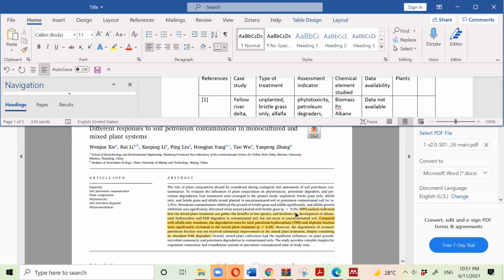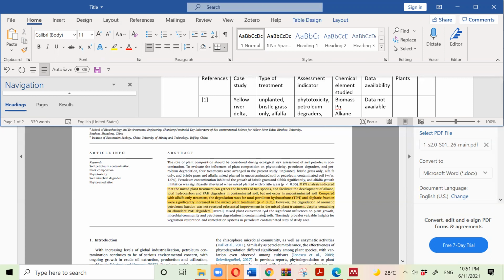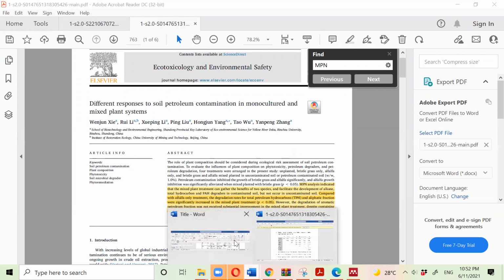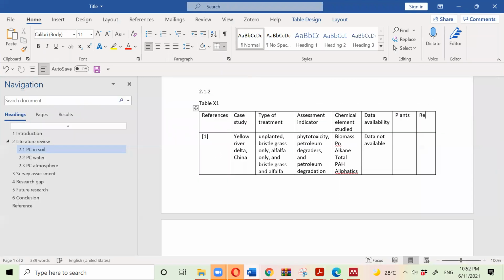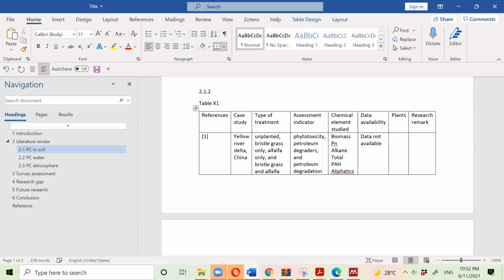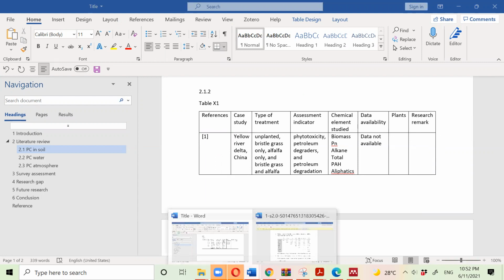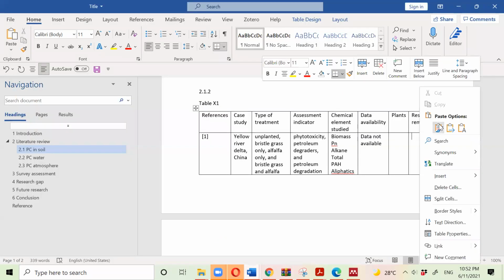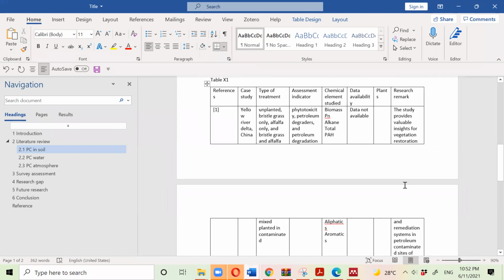So here we need to put another table. Overall, mixed plant cultivation has significant influence on plant growth, microbial community, and petroleum degradation in contaminated soil. The study provides valuable insight into vegetation restoration systems in petroleum contamination sites. So you see here, I can add something like a research remark. Research remark is a kind of overall research significance or research novelty in one sentence. You see, he simply writes that the study provides valuable insight. This is the research remark, presenting all the topic. And you can write this much, there is no problem.